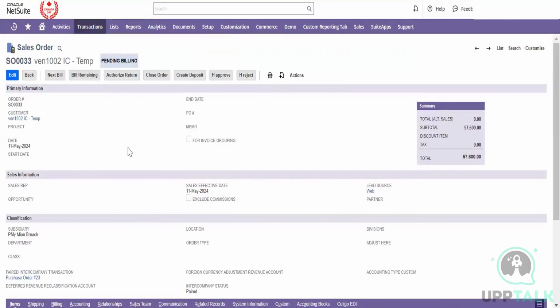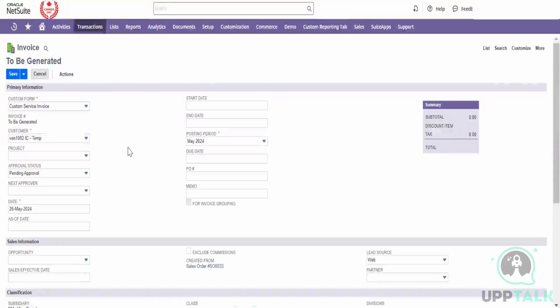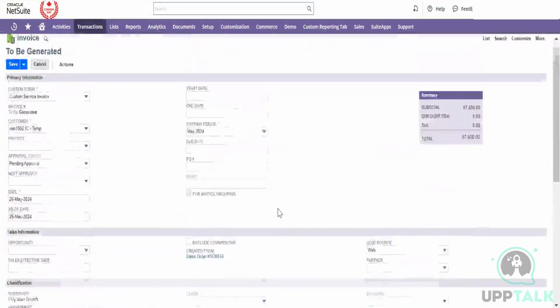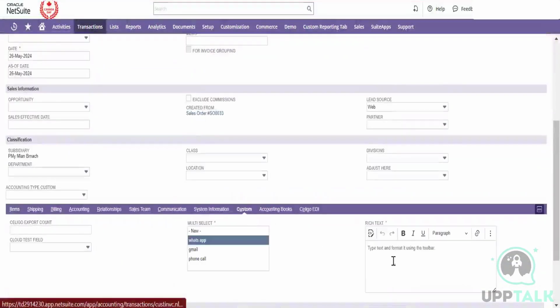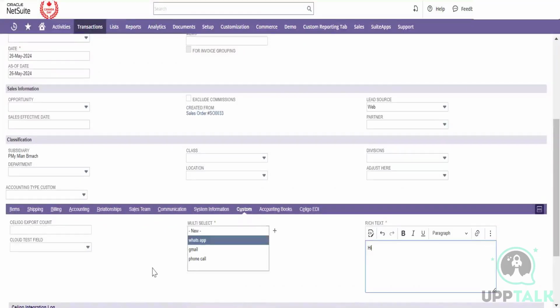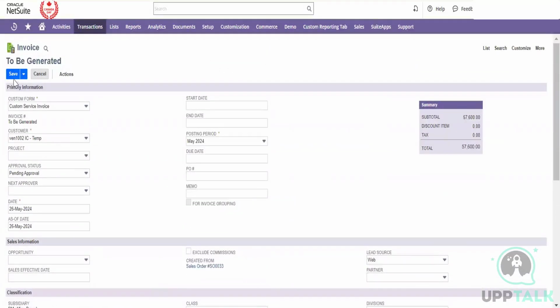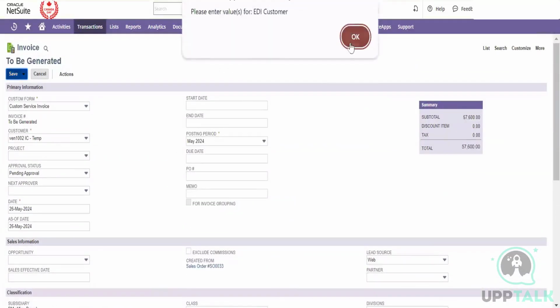You have the next bill and bill remaining options because of the schedules. If there are billing schedules enabled, that is when you will have the next bill and bill remaining options. Next bill, in the sense, you can invoice the customer for the first month, and for the second month onwards, you can do that later on. Looks like we had another error: please enter EDI customer.